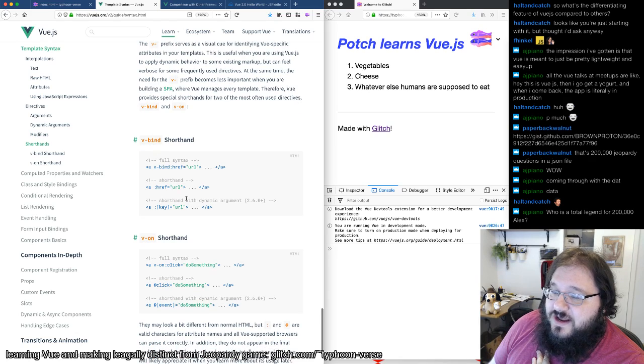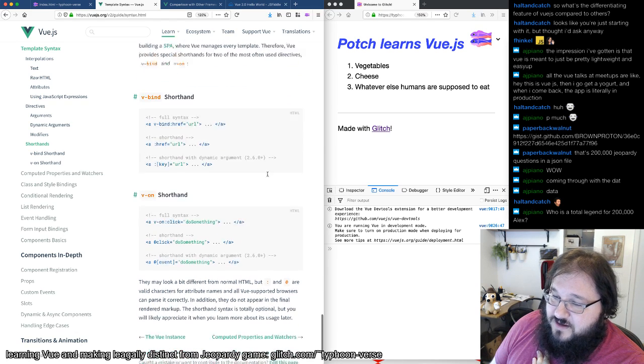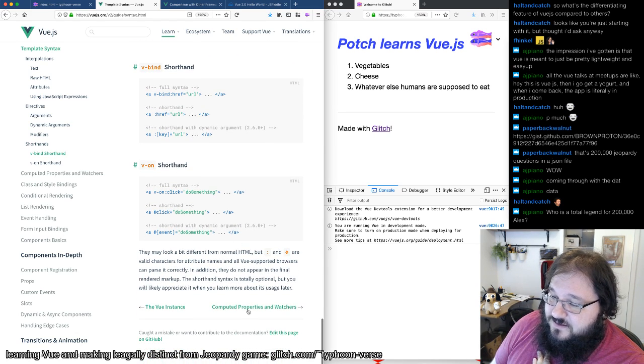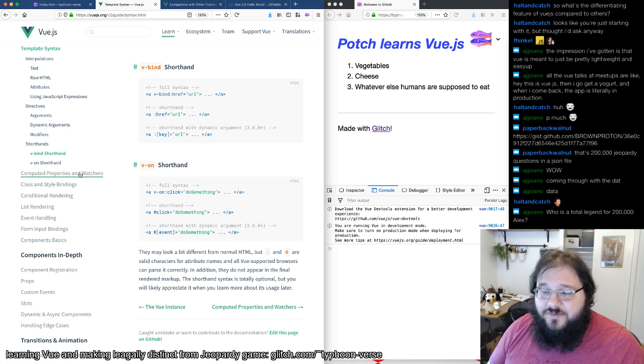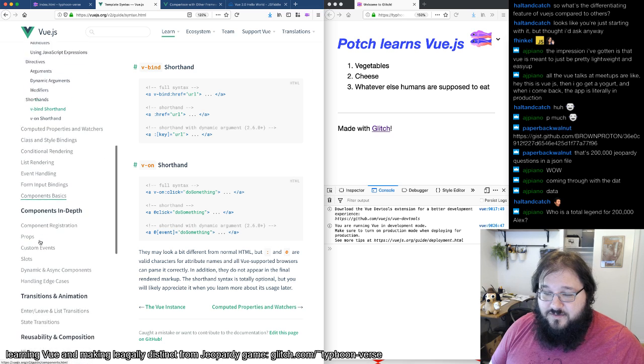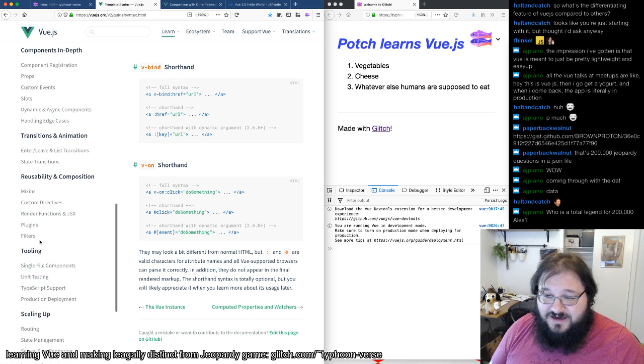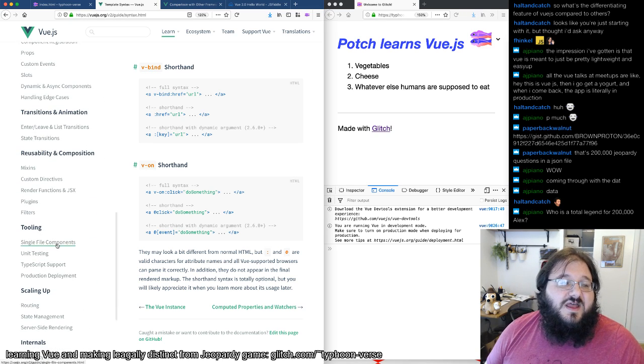Sure, v-bind shorthand. Oh, okay, that's fancy. v-on shorthand, also fancy. Okay, I want to jump a little bit ahead, even though I said I wouldn't jump too far ahead, because I know that there's, like, here, this is what I wanted to read about.